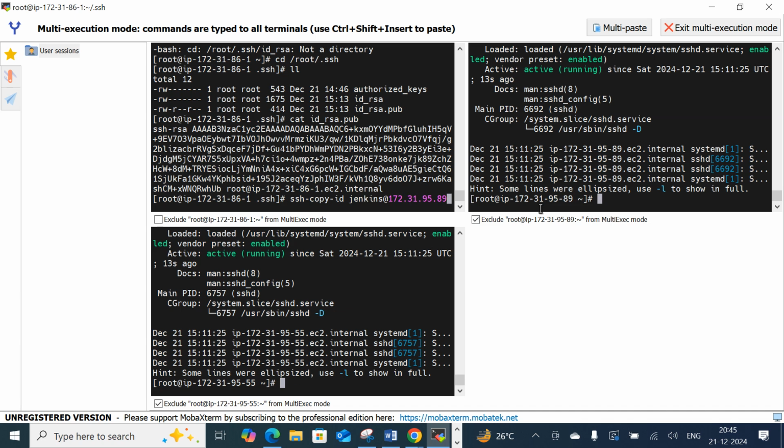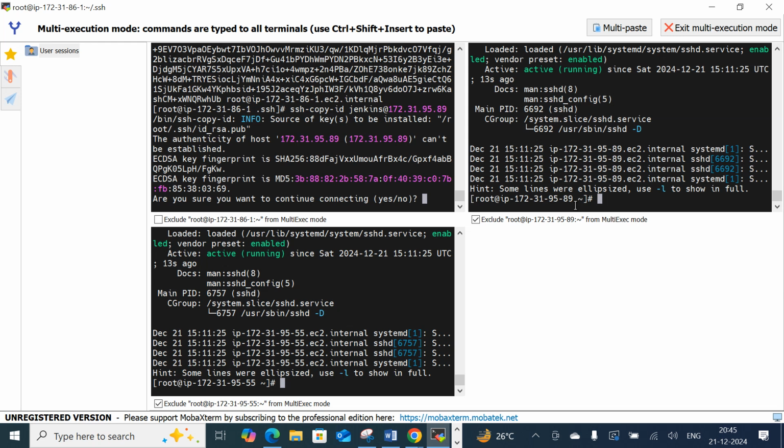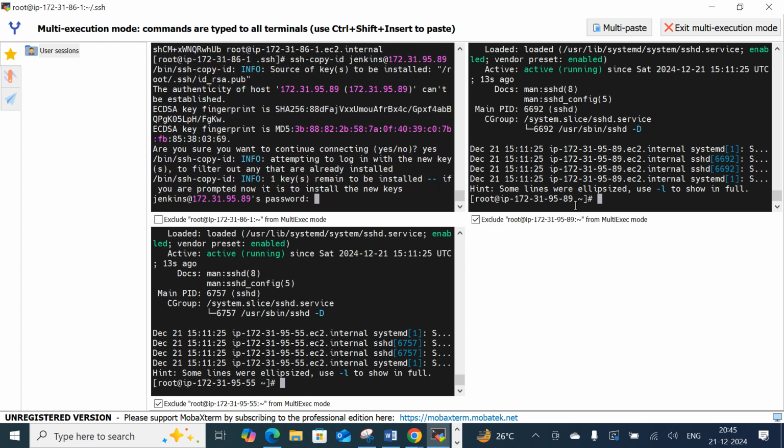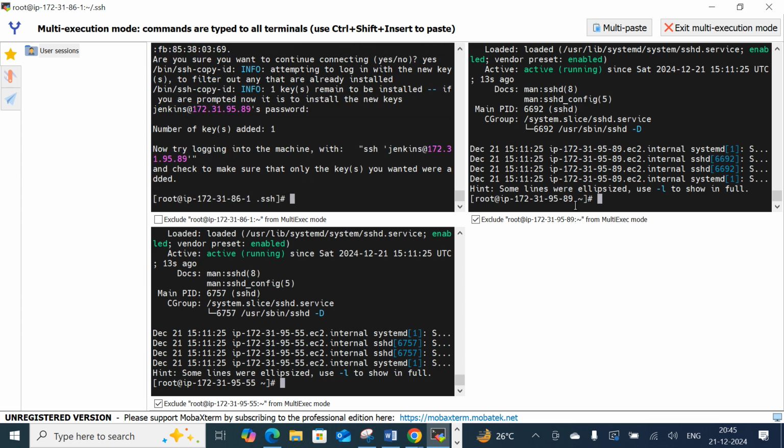Okay, this is the IP 172.31.95.89. This is the private IP. Enter. Are you sure you want to connect? Yes, I just want to connect. Okay, it is asking you to enter the password. What is the Jenkins password? As I already said, I am entering the same password in order to authenticate myself. Yes, right now it will be able to connect.